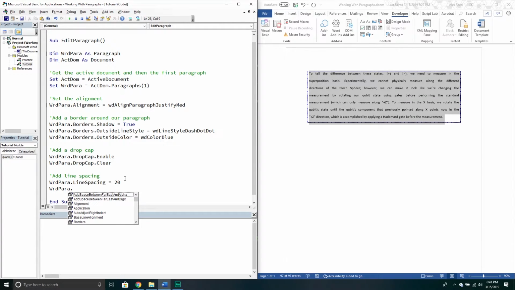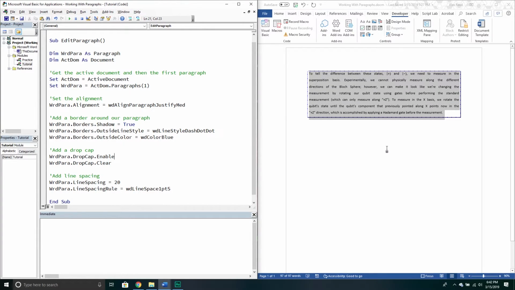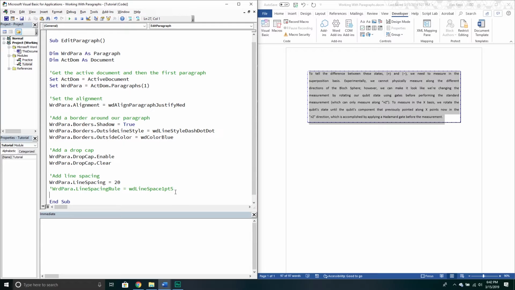So you're going to go to the Word paragraph, and then it's the line spacing rule. And then from here, you get some options, these are predefined ones. So you want double space, 1.5 point, exactly, multiple. So if I did like 1.5, it should change it a little bit. So yeah, just a little bit. I'll leave it on the 21 just to make it a little bit more noticeable.